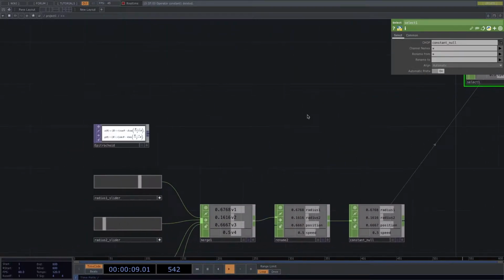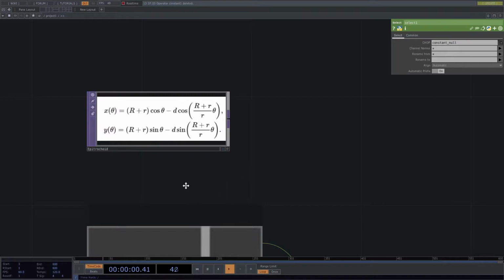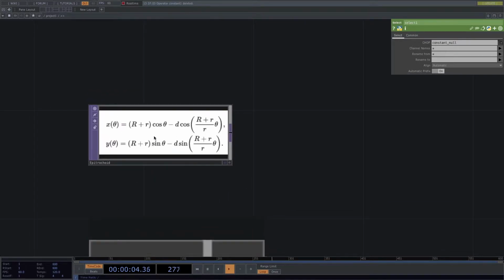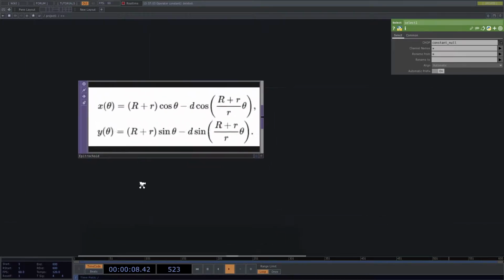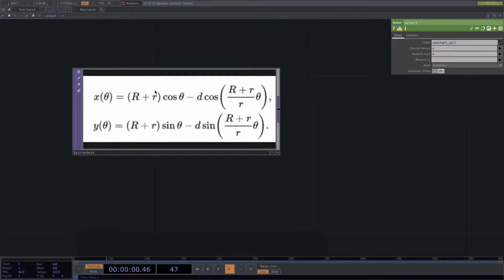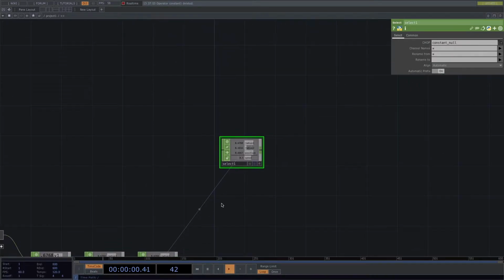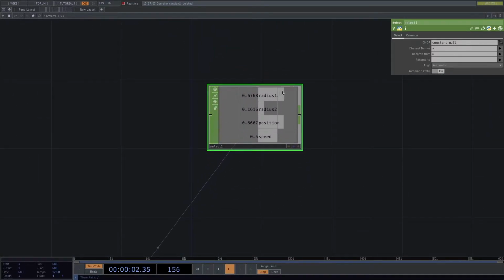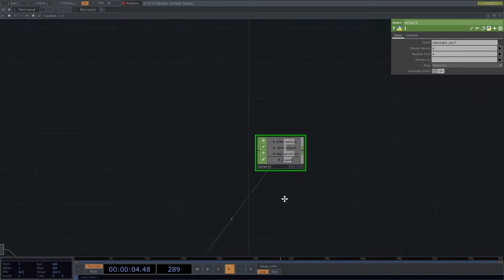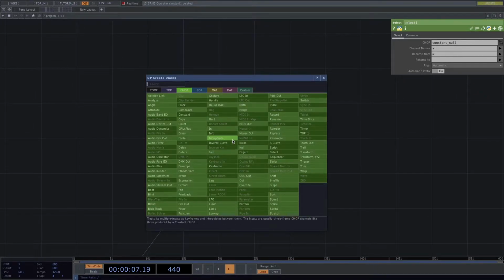So if we come into our equation here and take a look at it for a second, you can see that within the parentheses in the first part of both of these equations, we're adding together the two radius values. And I think that is where we will start with this chop network. The way that we're going to approach this in chops is we want to select both the radius 1 and the radius 2 values and then use a math chop to add those together.